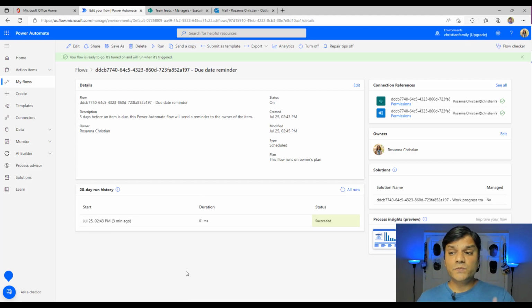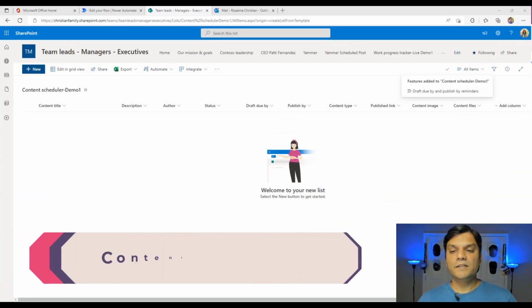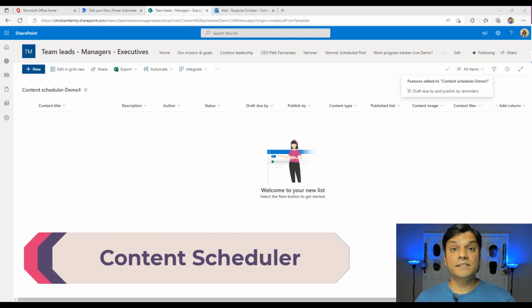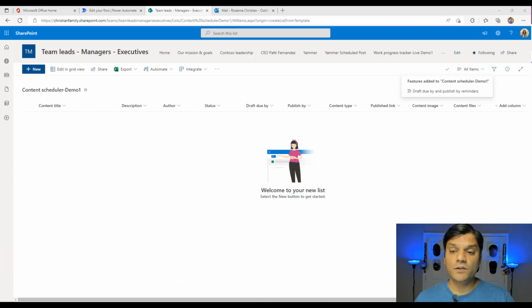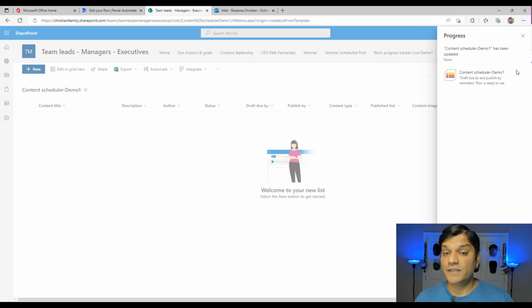So this was the first one that we created. Let's take a look at what these other two also look like. To save us some time, I went ahead and selected the content scheduler template, the list template. And then when it came up, I also opted in to create a Power Automate flow. And there, now it's completed. It says that my Power Automate flow is completed. I click on it and it gave me that update.